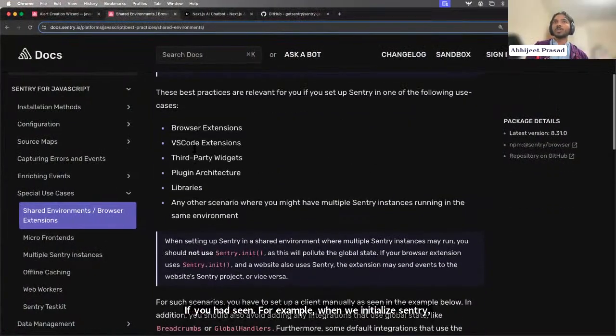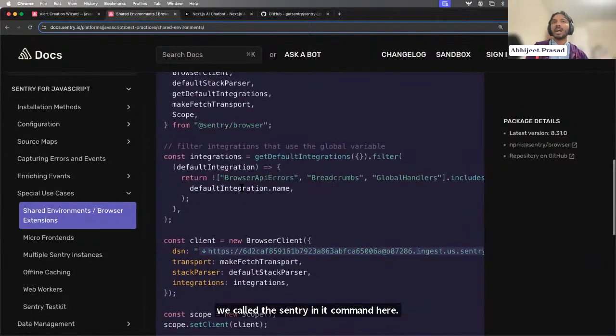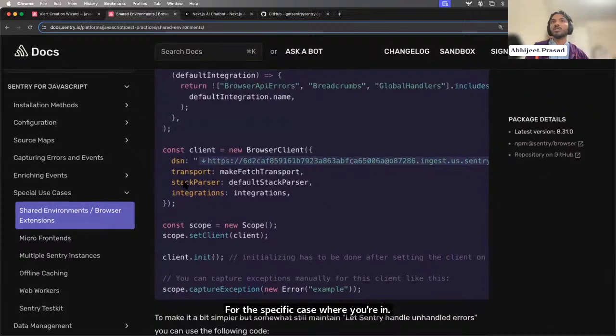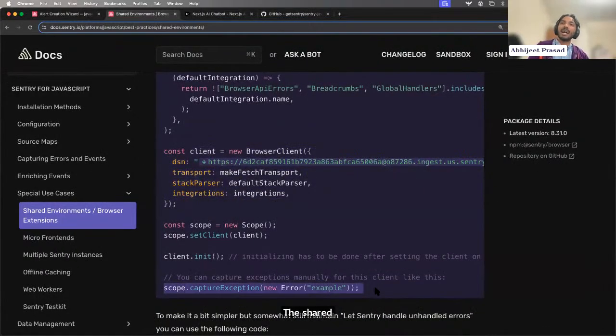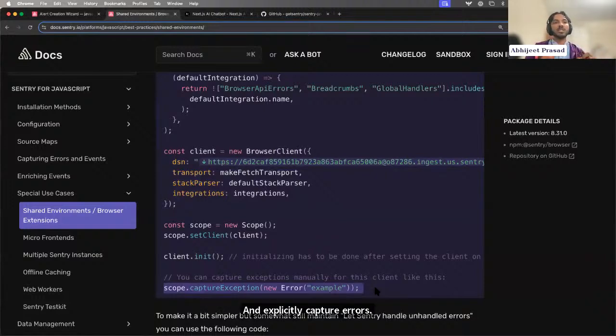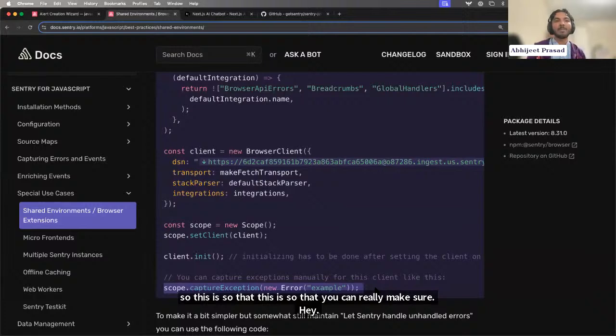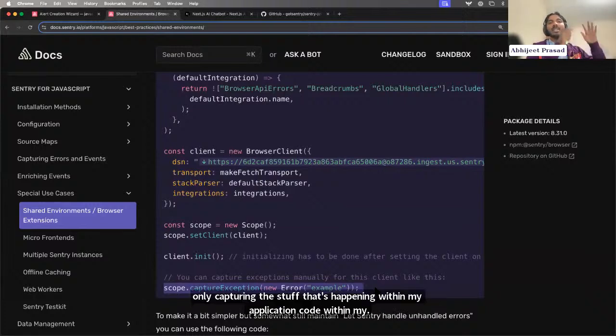For the specific case where you're in the shared environment, you actually don't call init, but instead you manually construct a Sentry client and explicitly capture errors. And so this is so that you can really make sure, hey, I'm only capturing the stuff that's happening within my application code, within my shared environment, and not within the bigger application, and not interfering with that.